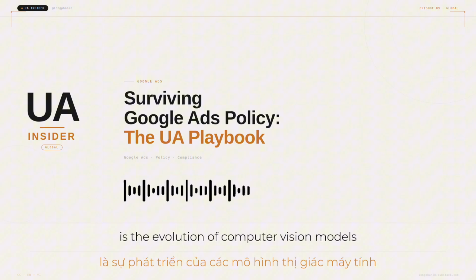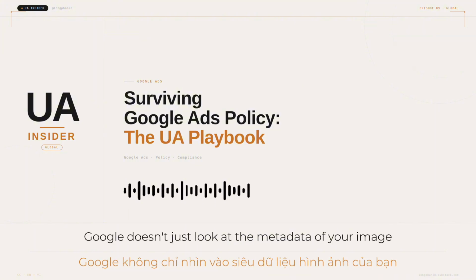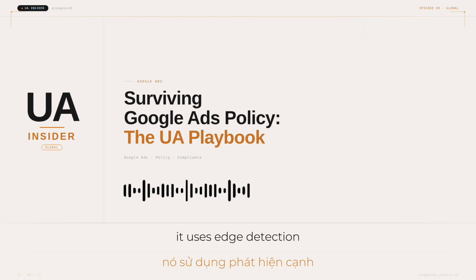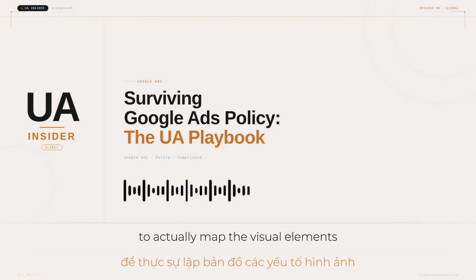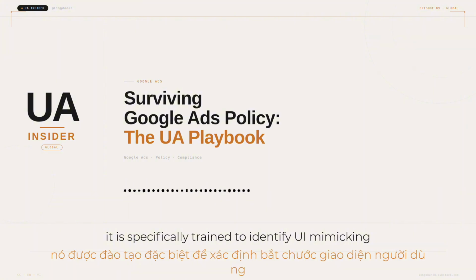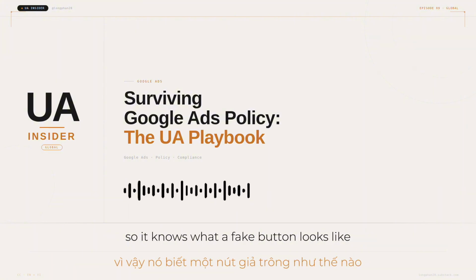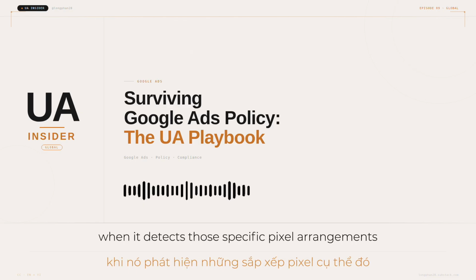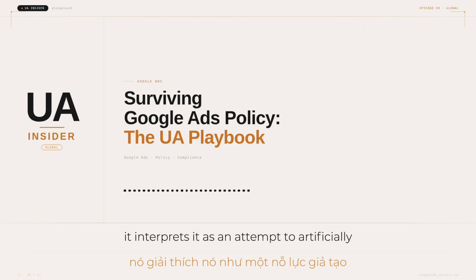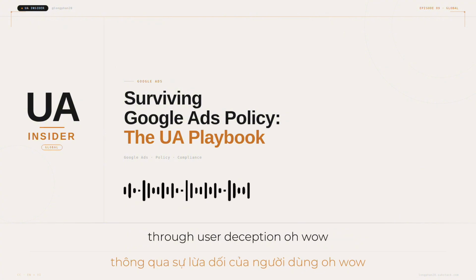What's fascinating here is the evolution of computer vision models. Google doesn't just look at the metadata of your image file anymore. Right. It uses edge detection and object recognition algorithms to actually map the visual elements. It is specifically trained to identify UI mimicking. So it knows what a fake button looks like. It absolutely knows what a standard iOS or Android system button looks like. When it detects those specific pixel arrangements overlaid on a creative, it interprets it as an attempt to artificially inflate your click-through rate through user deception.